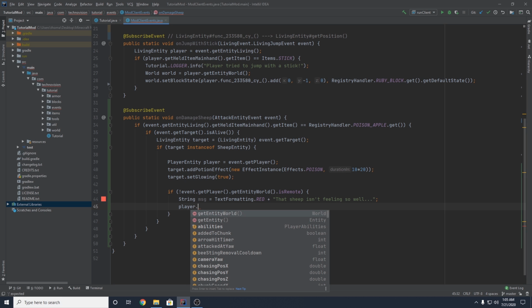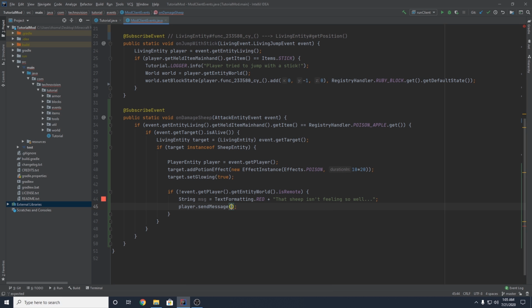And we can send the player a message by doing player dot send message. And then to send a message, we also have to pass in a string text component. So you want to pass in a new string text component, and this is going to pass in just the message we set earlier, just this variable here, message. And we also need to pass in the player's UUID, which is a unique ID, and we can do that with player.getUniqueID. There we go.